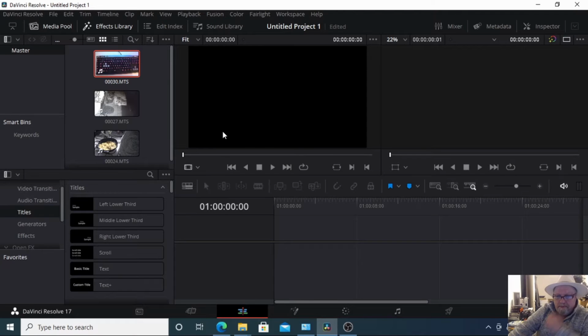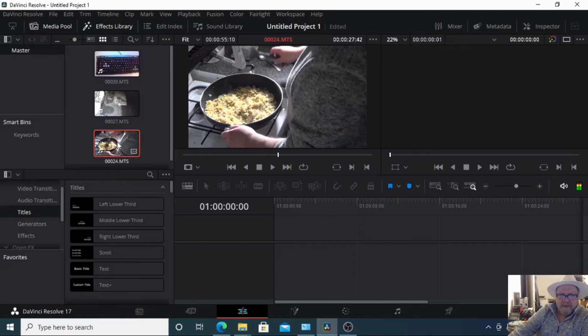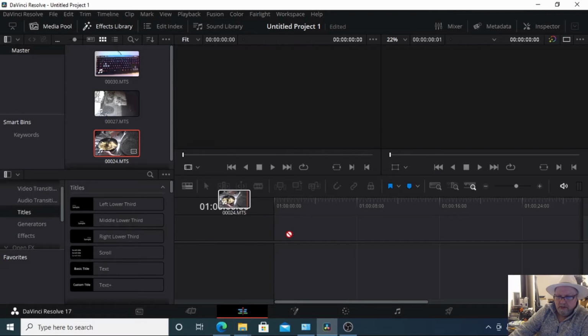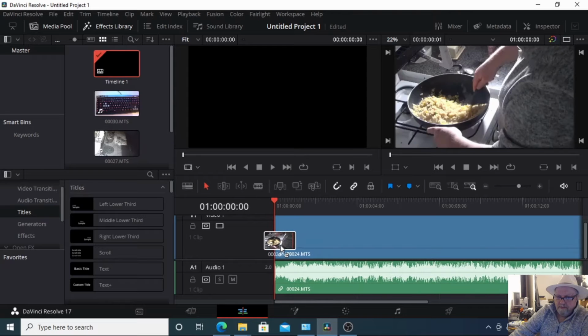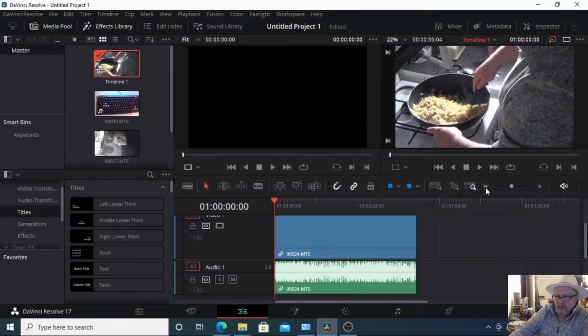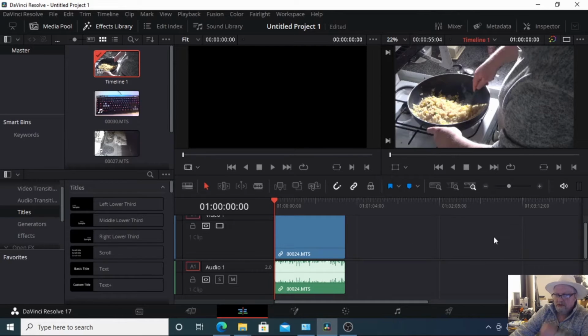Okay, now this here is what's known as your timeline. Okay, and to get a clip in there, left click on it, keep the left mouse button clicked and just drag it down. That's it, that's the first clip. And just to make it easier for people to see what I'm doing, on here you've got a plus and a minus. I'll just minus this down so we can get all of the clips into this bit here.